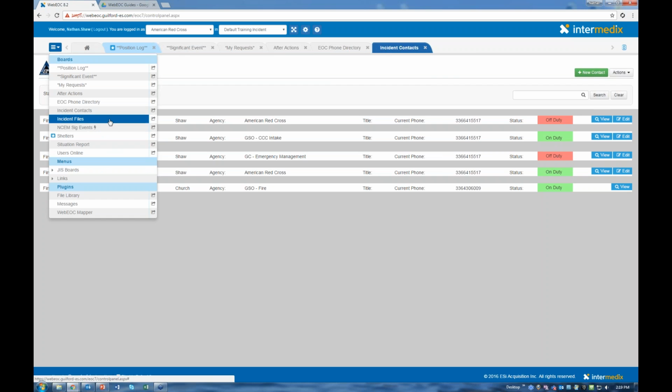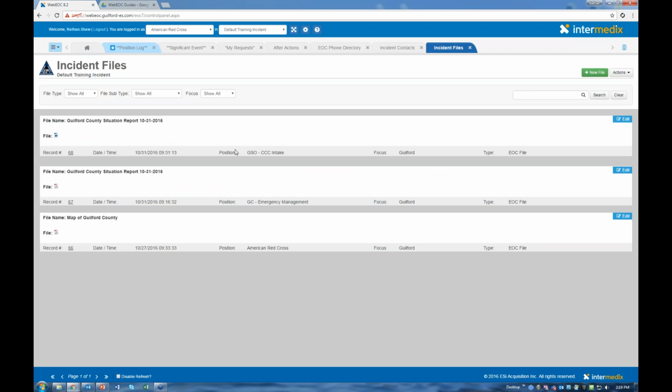Next board is the incident files board. What this is, is just all the files for that incident, be it situation reports, incident action plans, maps, any other files for that incident. In order to add a new file, just like any other board, select the green button in the far right corner.